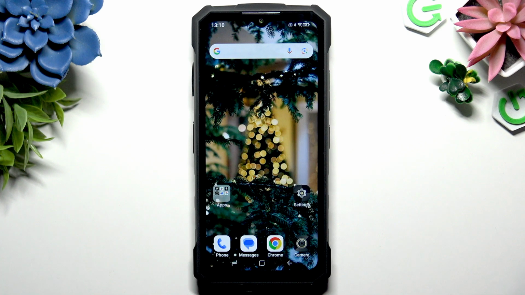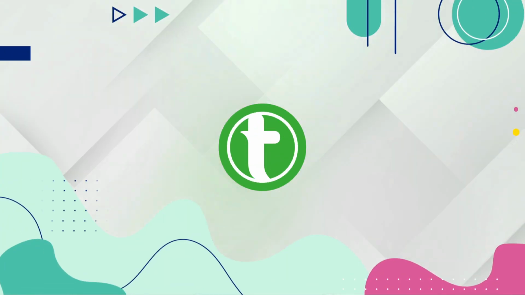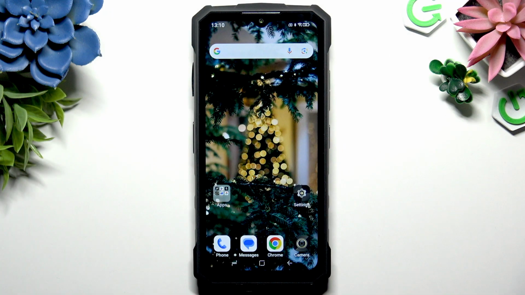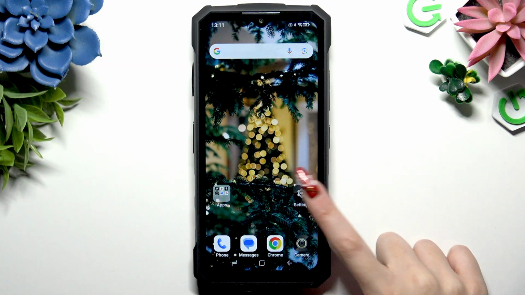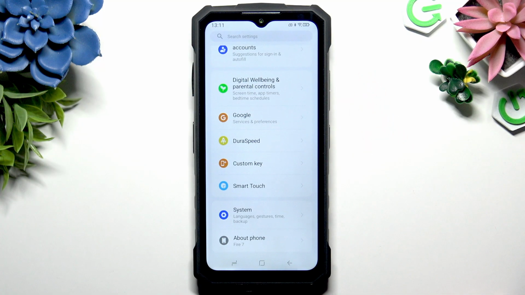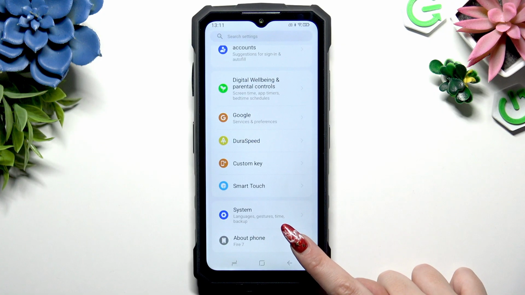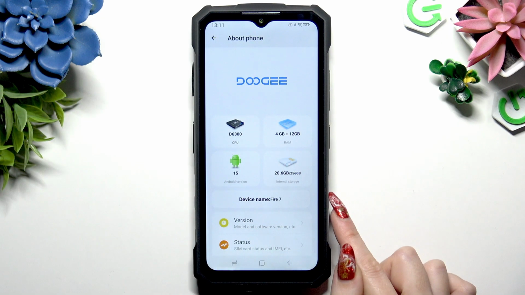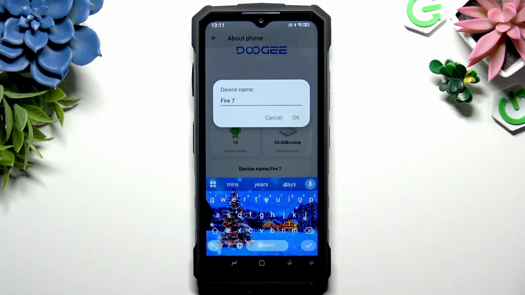In front of me is DOOGEE Fire 7 and today I would like to show you how you can rename it. First of all, go into settings and scroll all the way down right away. Then tap on About Phone at the bottom and tap on device name available here.